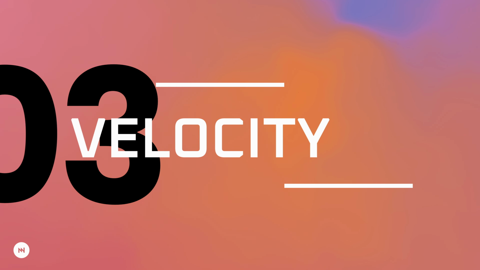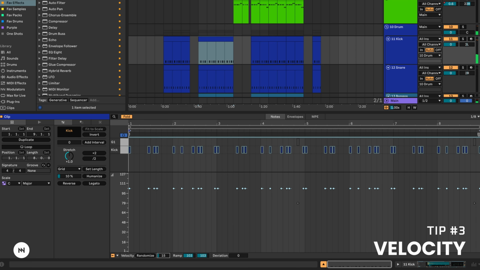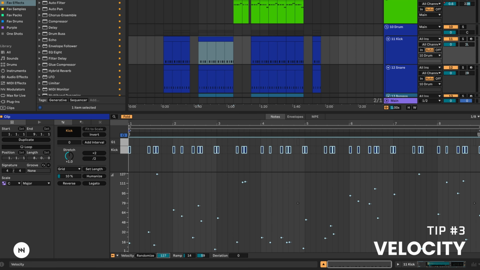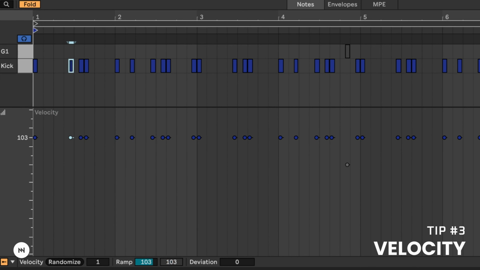Intentional velocity. Velocity is one of the most important tools for making drums feel real. It controls how hard each note hits and where the accents are. Sure, you can use the randomize function to add some variation, and that's fine in many cases to break the digital stiffness. But I prefer doing it manually.